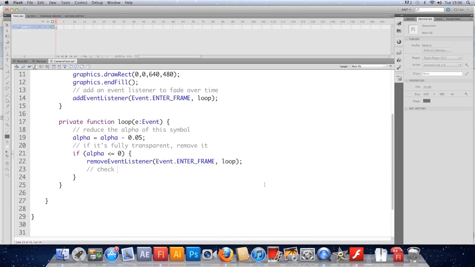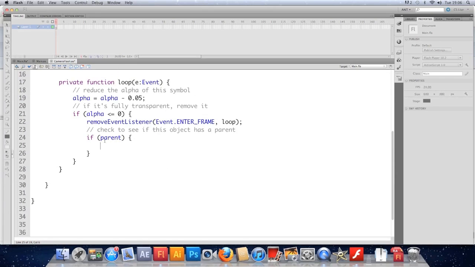And we'll check to see if this object has a parent. So if, open brackets, parent, that just checks to see that we're actually attached to something. You can't remove the object from a parent that doesn't exist. The parent is just the object that contains this flash, which will be the main screen in this particular project, but it could be in anything. So if parent, then we'll do parent dot, this won't work, removeChild, this.